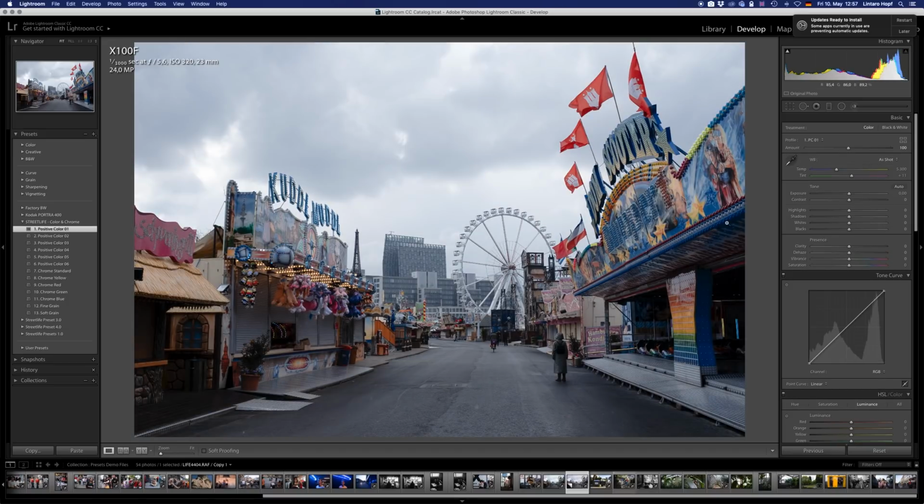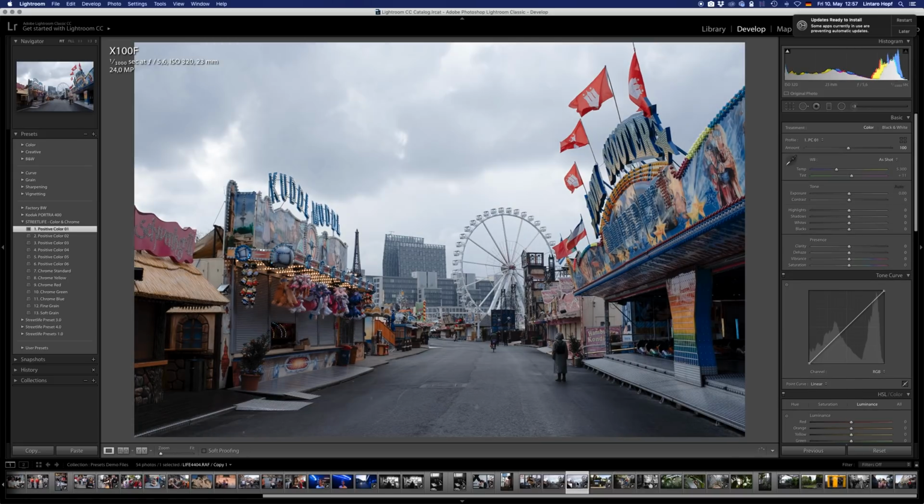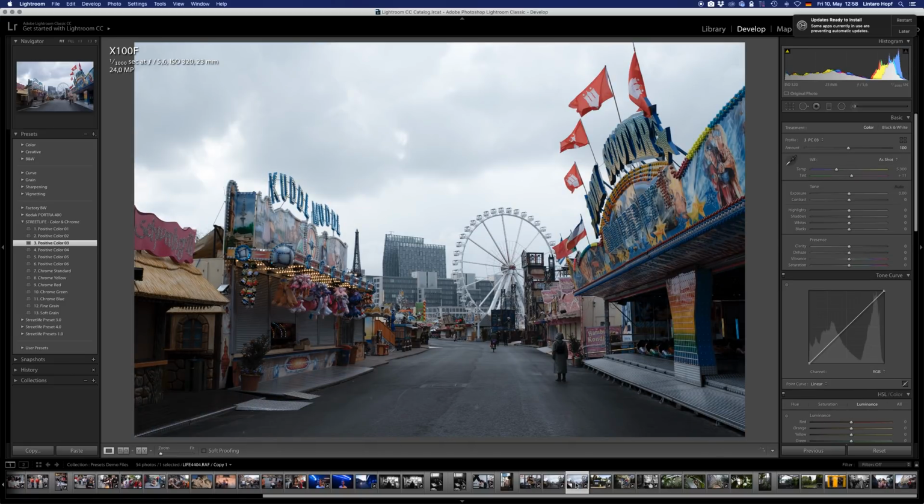And I'm going to apply my positive color number 1. And let's switch back and forth between Classic Chrome and positive color number 1. This is Classic Chrome. This is positive color number 1. Let's change it to positive color number 3. Go back to Classic Chrome and positive color number 3. Maybe I like positive color number 2 better here.